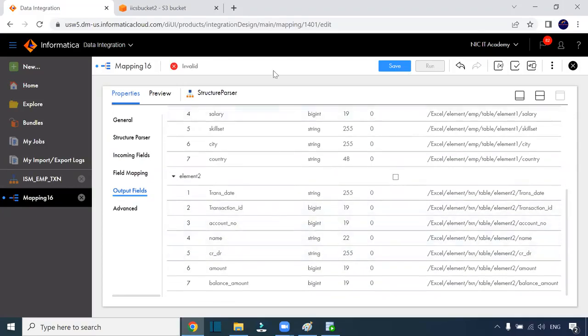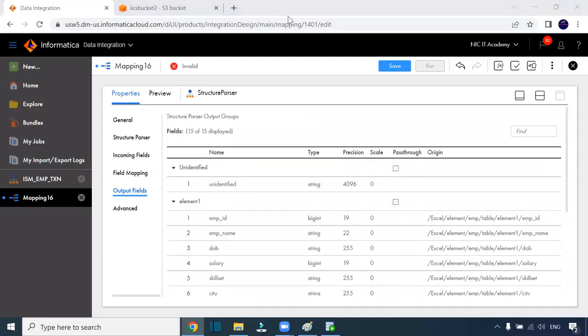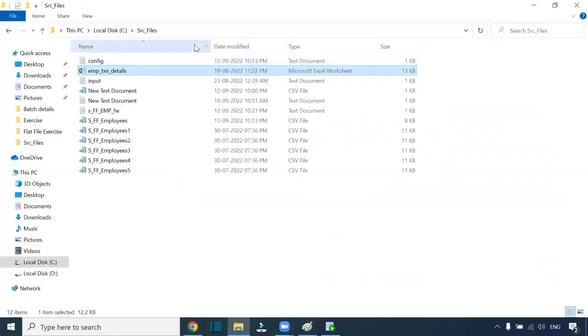Two Excel sheets are there, that's why element one, element two. How did you create the input file? Which file, the Excel file? This Excel file we have to create manually. I will send you this file, so you can use this file. Or you can simply create one file, then you have to use it.